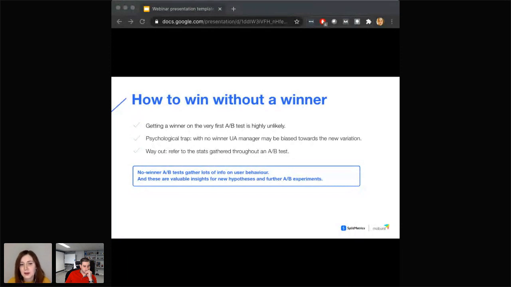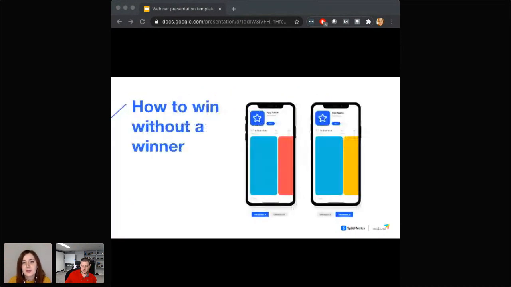So to exclude the psychological factor, we suggest referring to the stats gathered throughout an A/B test. No winner A/B tests, while they don't give you the top converting variation, give you plenty of stats. And these valuable insights may be the basis for new hypotheses and further A/B testing experiments. I'm not going to show you the whole workflow of interpreting these metrics, but I'm going to show you a few examples. So let's say you are running an A/B test with two identical variations that differ in the second screenshot, like here on this slide.